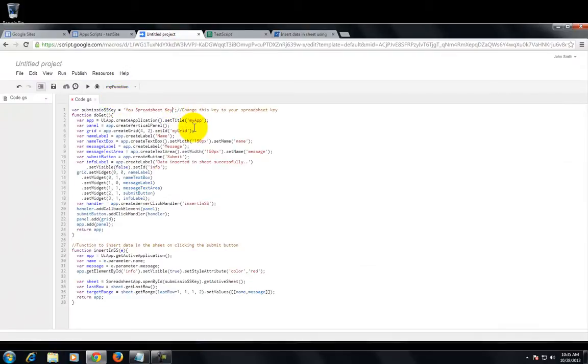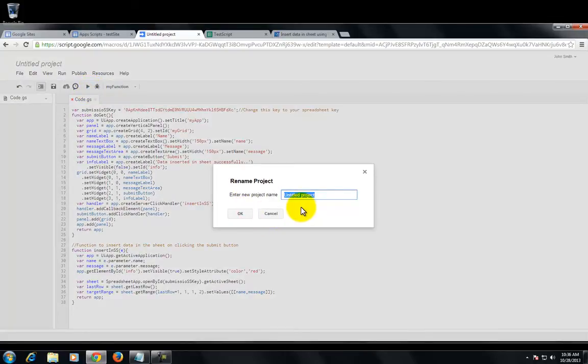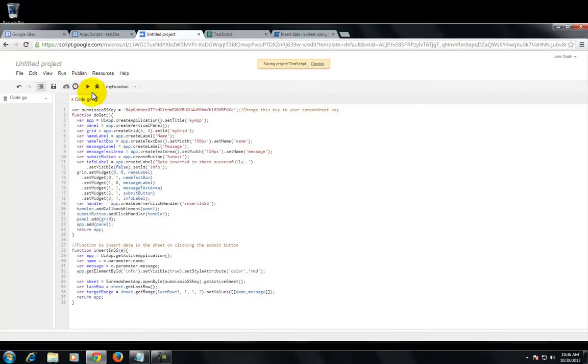And we're going to put that key into this variable, which tells our app script exactly which spreadsheet to write the data to. And we're just saving the project and we'll publish the project as a web app so that we can embed it in our Google site.